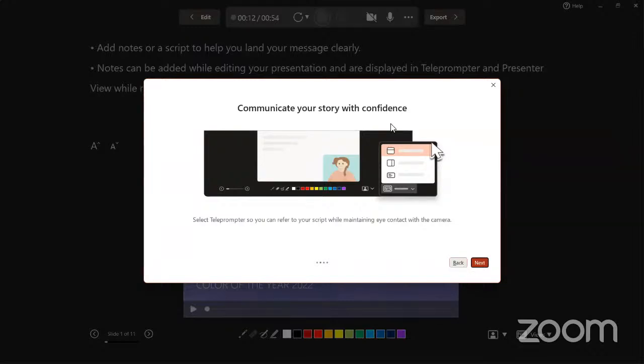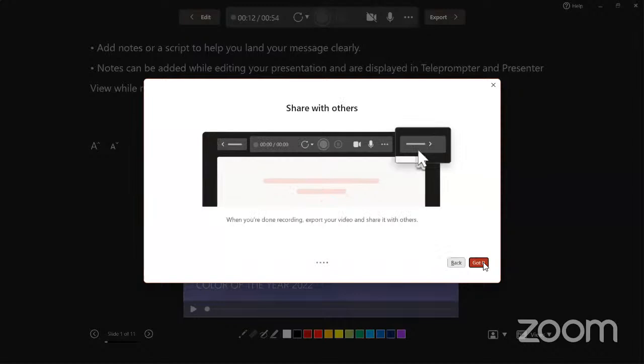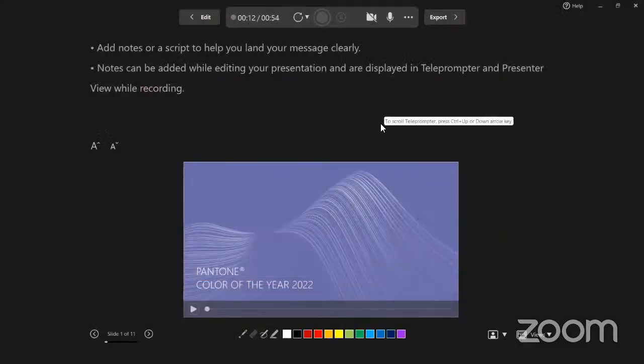It will show you what all things you can do with this, and it's very interesting to work with all these options. So you can just click on next. Once you got it, you are able to show all this. Add notes or the scripts, you can do that. Till the time I don't click on play, this is not going to start recording. So once I do that, it will allow me to record.